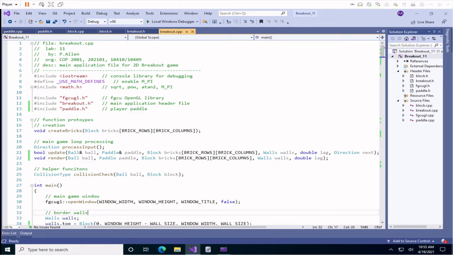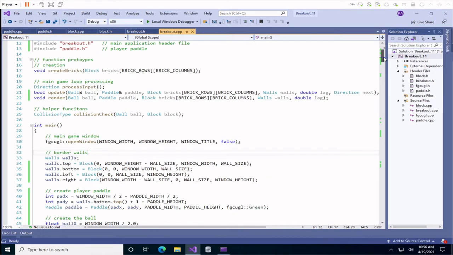All right, welcome back. This is it. This is our last part 3 of Breakout 11. This time we're going to implement the ball as a class object and tie up the few loose ends that we have. All right, so let's just jump right into it.